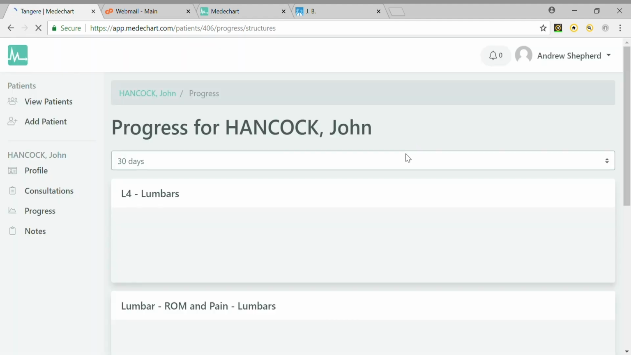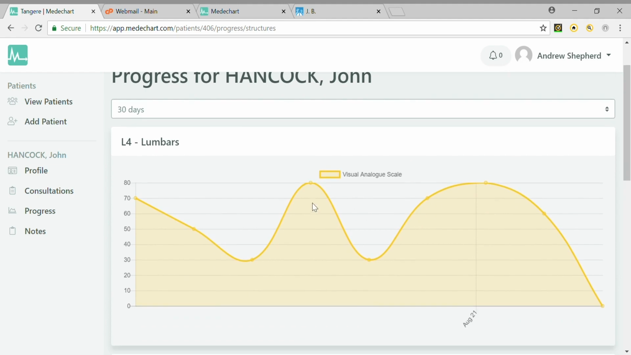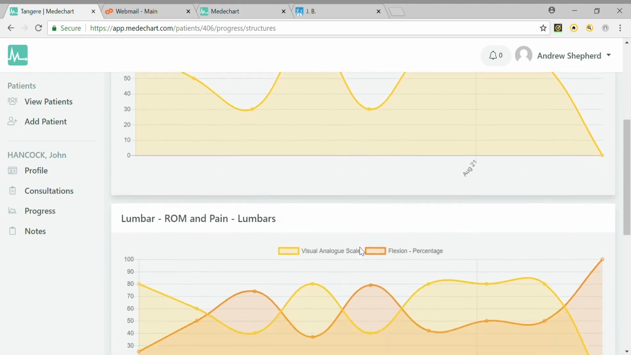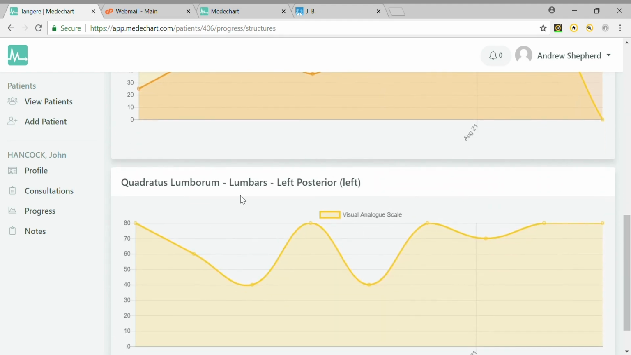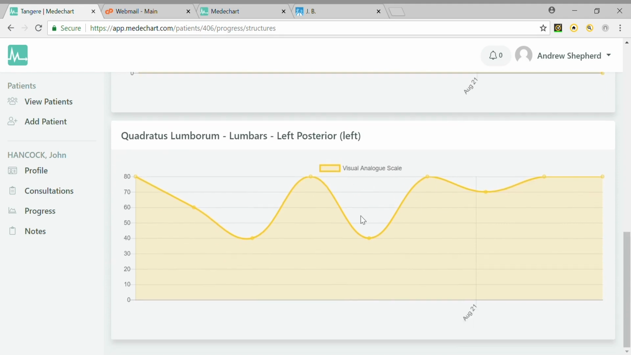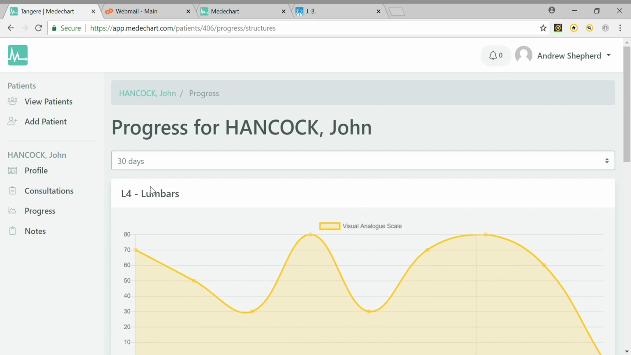And now we go to view charts, and we can start seeing a trend in John's lower back pain. So for his L4, he's been in a few times now. It's been going up and down, but it's a lot less painful after these last couple of treatments. Here we've got the range of motion as well. So he's started off quite low, only 20%, and over time he's gone right up back to normal again. And same for quadratus lumborum. That hasn't changed all that much. So we can just save that.